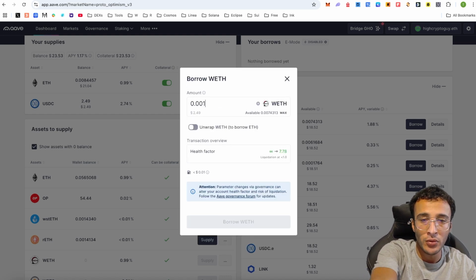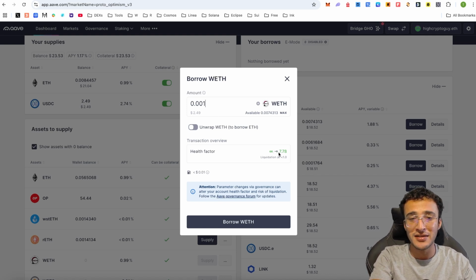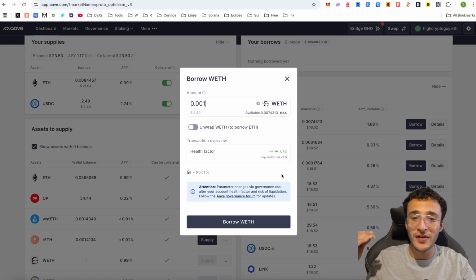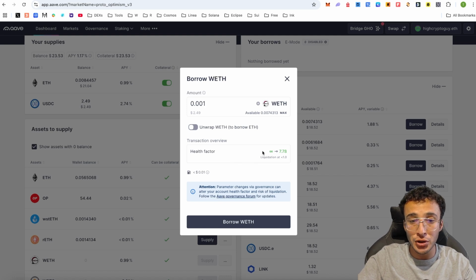So for example, if you wanted to borrow 0.001, which is $2.50, your health factor is 7.78, and you have an extremely small chance of getting liquidated. If it is at 1 or below, then guys, obviously the chance of getting liquidated and losing all of the assets is extremely possible. So make sure that you are comfortable with it, and make sure that you are keeping a strong and close eye on that health factor.